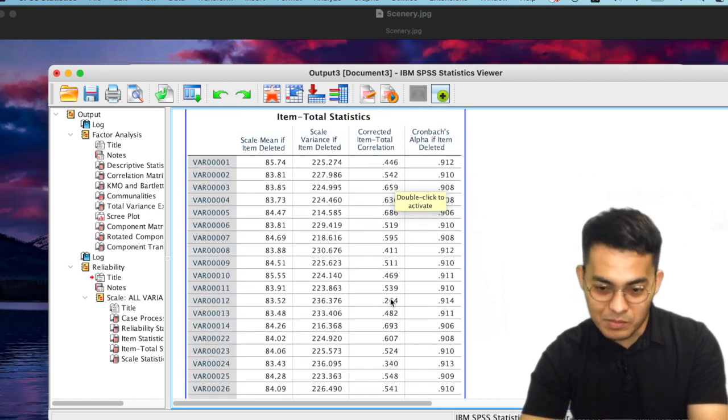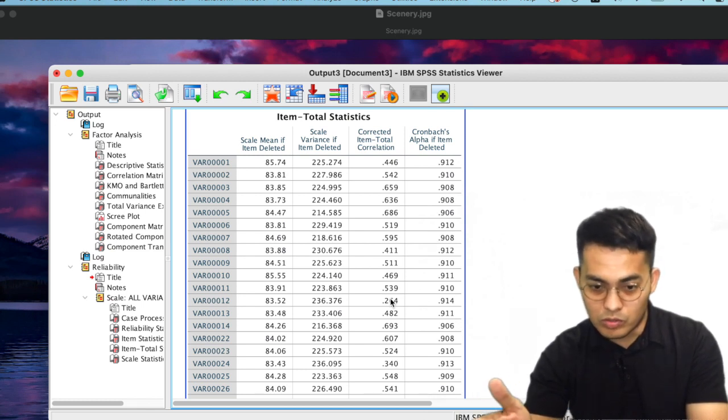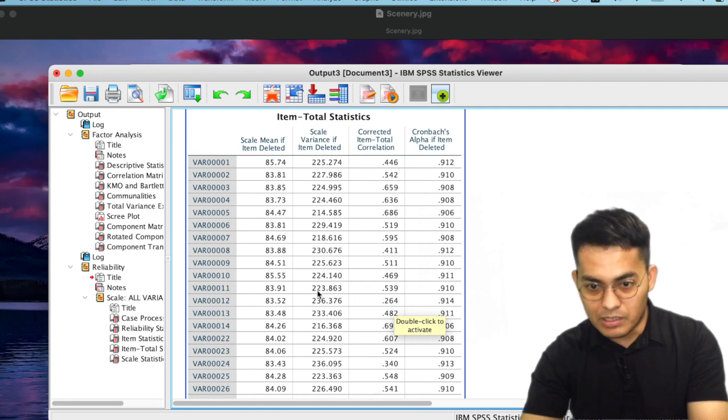So at this point, you can decide whether you would like to delete it and then reanalyze, or you just keep it. It depends on the literature that you want to use. But for me here, because I use 0.30, not 0.20, I'm gonna delete this one. But if you want to keep 0.20, you're gonna keep this item. So you can just use the result of the first analysis, right? But because I use 0.30, I'm gonna delete this item 12, right?